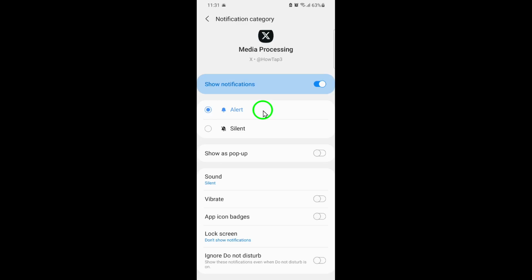So just to quickly recap, go to Settings, tap on Apps, select X app, choose Notifications, then Notification Categories, find Media Processing, and finally select Alert.